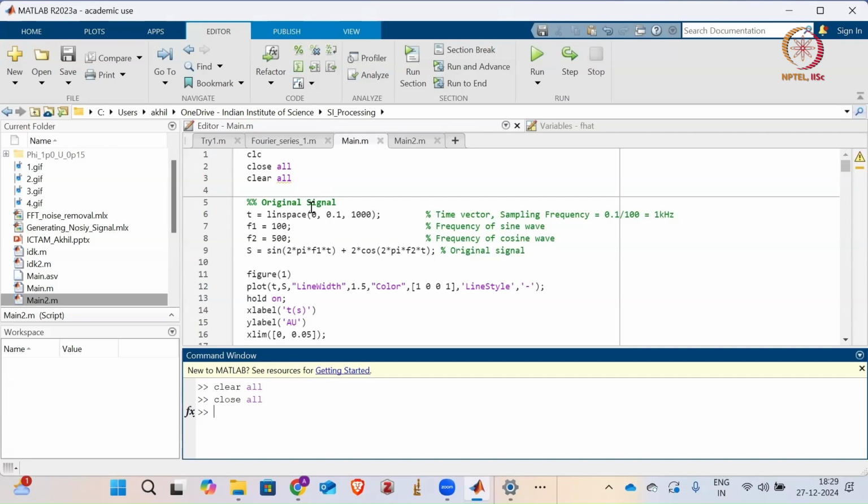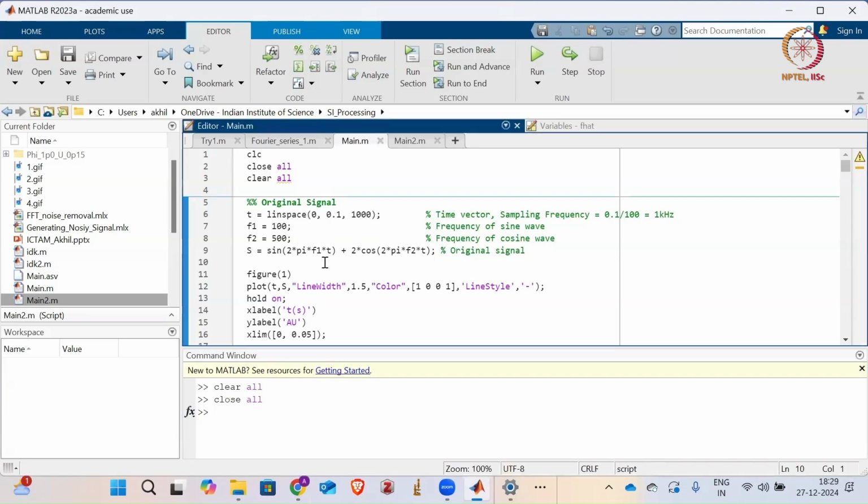So to start off, this is the signal I'm going to generate. I'm going to assume that this is my ground truth. This is basically a combination of a sine signal and a cosine signal. The sine signal has a frequency of 100 hertz, f1, and the cosine signal has a frequency of 500 hertz. The sine signal has an amplitude of 1 and the cosine signal has an amplitude of 2.